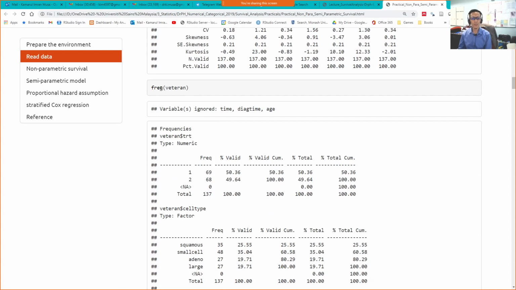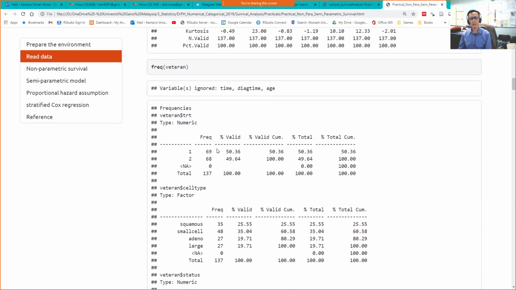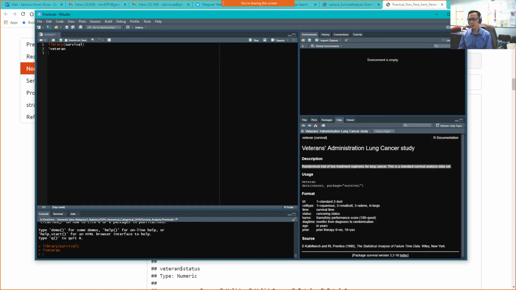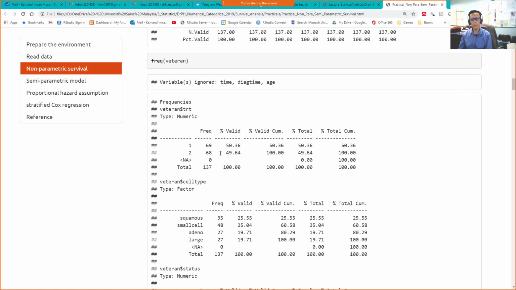And then we can use FRAC. FRAC is the summary statistic for categorical data. It says here that you ignore time, diagnosis time, and age. So it returns the frequency for treatment 1 and 2. We have 69 on treatment 1 and 68 for treatment 2. Treatment 2 is the new treatment being tested.